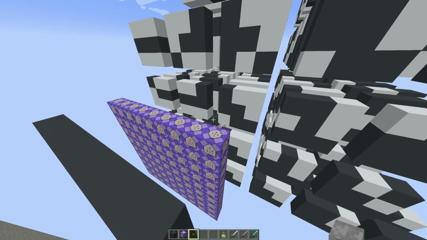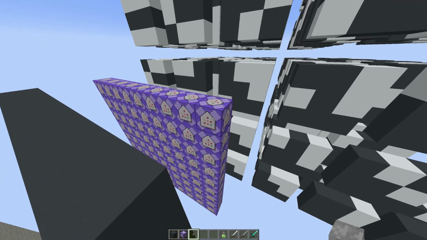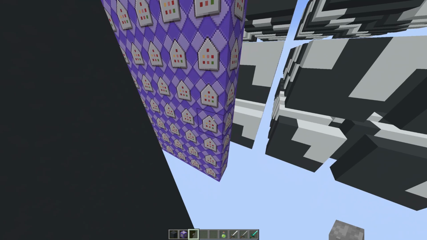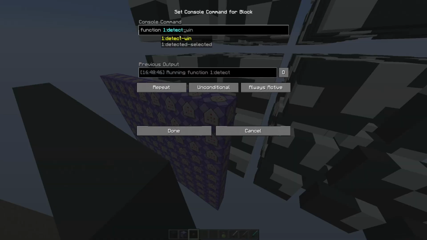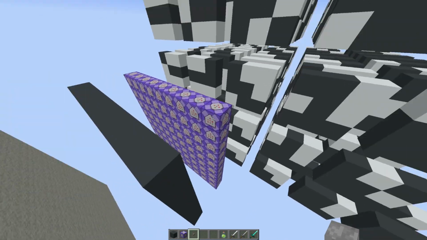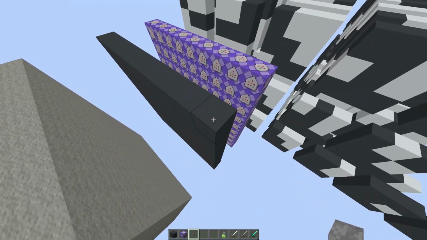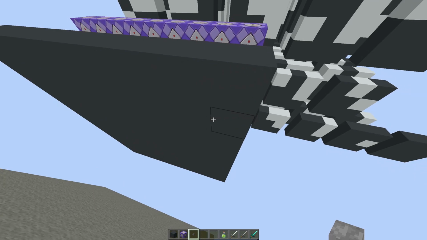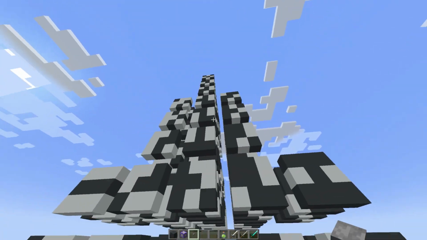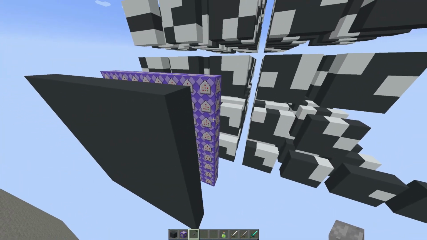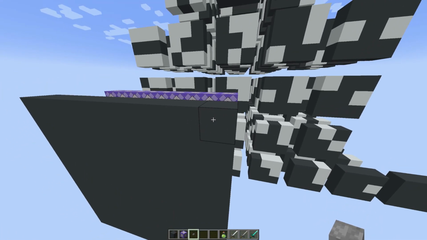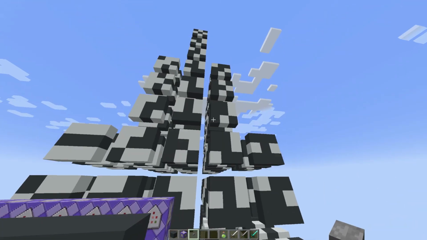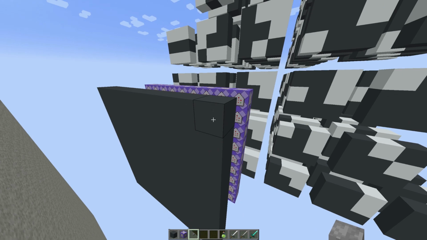Okay, so now it was time for the fun part. I've got all my command blocks here, and they're all set to repeat, always active, and they're running the function that I just made. What they're doing is looking at this block here and comparing it to all of these sections, and then changing the block to the appropriate color based on how many mines this section is touching.